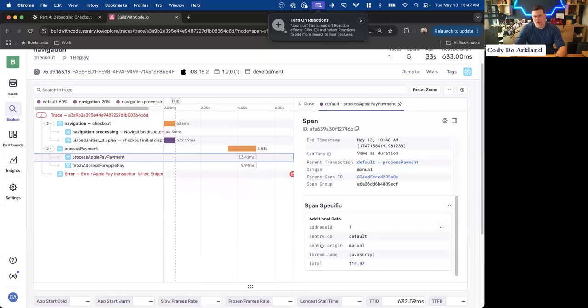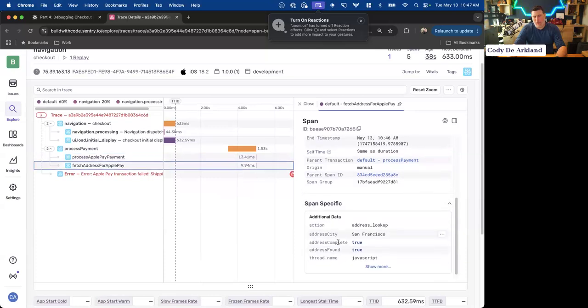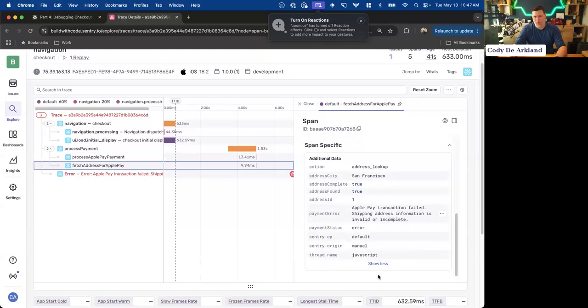Once again, we can see the detail down here for troubleshooting in the span-specific data, the information it's pulling in. We can see that payment error: transaction failed because shipping address information is invalid or incomplete. All of these are messages that we can feed in from different parts of our application.